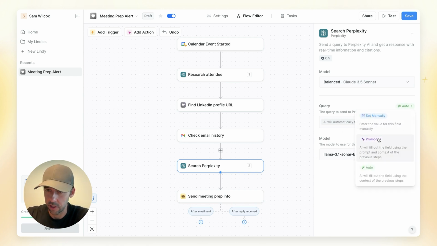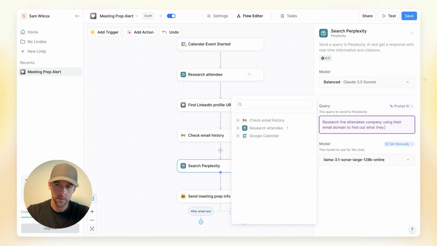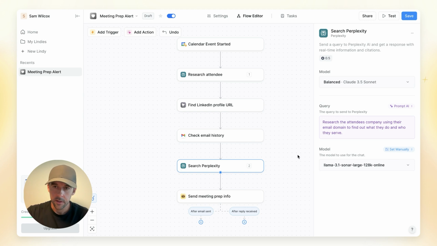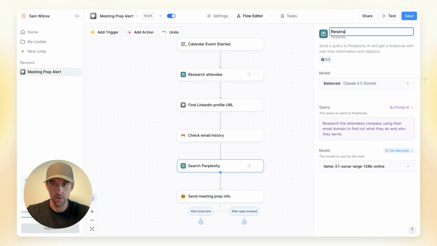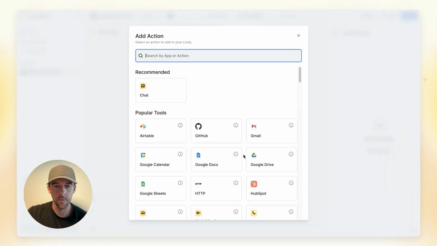Then for the query, I'm going to change this to prompt AI. And I'm going to say, research the attendee's company using their email domain to find out what they do and who they serve. All right, so we're going to add that in as a step. Then we're going to rename this research company. Then we're going to add another step in here, perform another action.